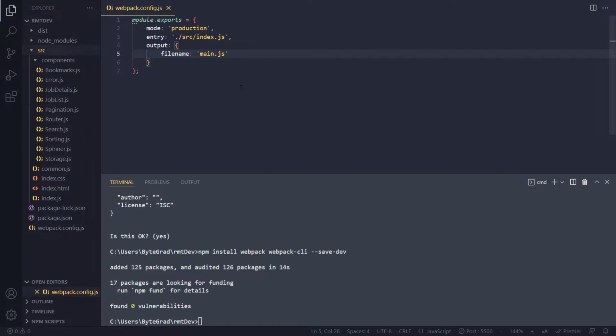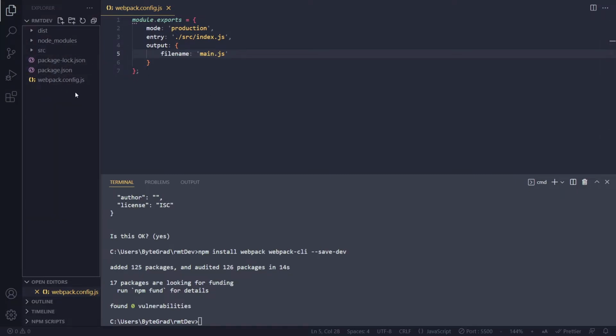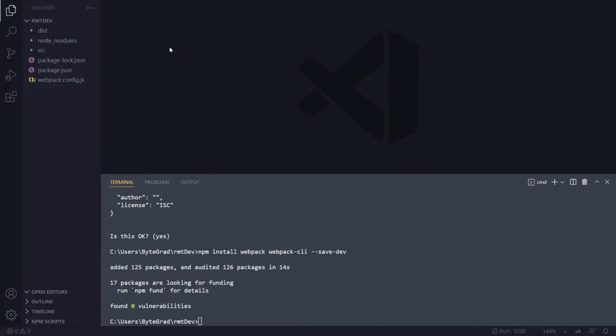So now we have configured Webpack. We have given basically a specification of what Webpack should do in this file. So now when we run Webpack, it will look for a file like this and it will see, okay, I need to do this. Okay, so now the question is, how do we run Webpack?